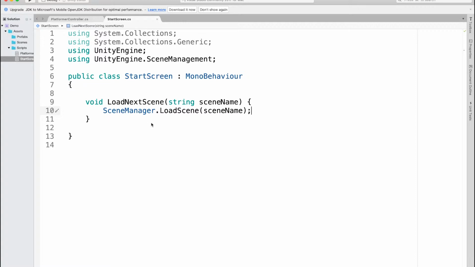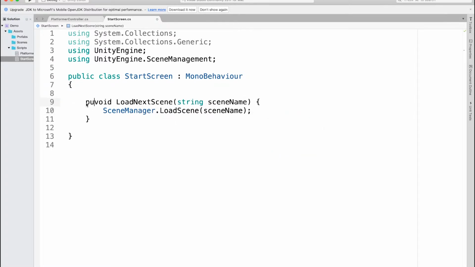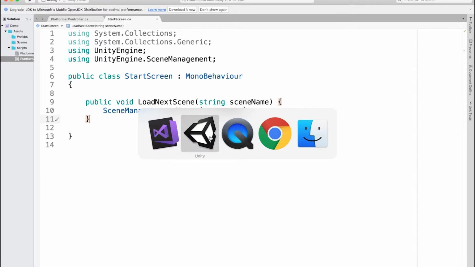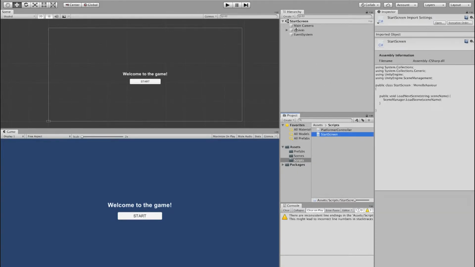I'm going to save that. And then actually want to make sure that this is a public function. Don't forget to do that. Now in Unity, I want to associate this script with my button, and then I need to tell my button that I want it to call that function when I click on it.